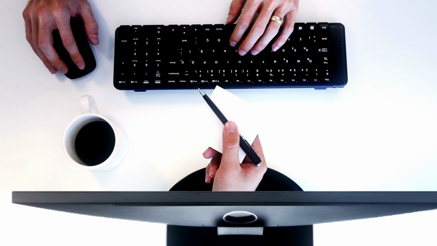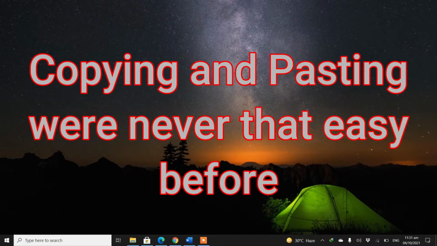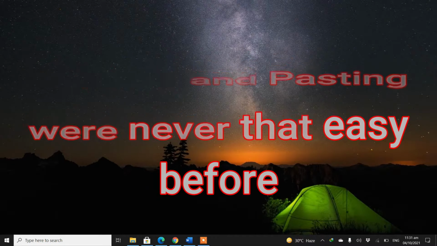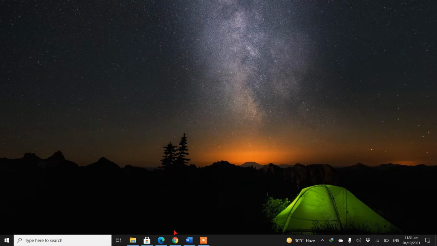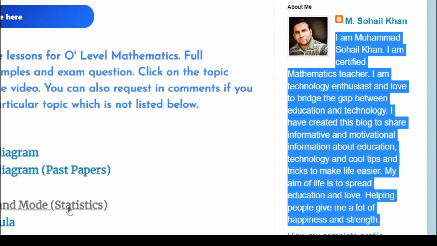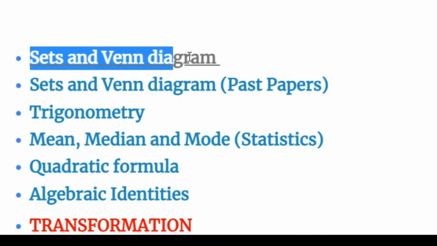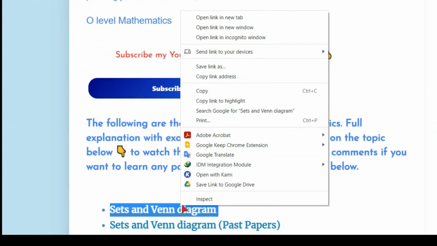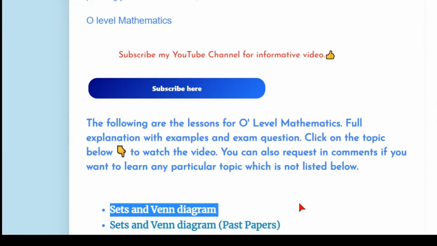We often use copy and pasting in Microsoft Windows. We often copy text from the internet or other places and paste it in Microsoft Word or Notepad. For example, if I open Google Chrome and copy this text, right click copy or simply press Ctrl C from my keyboard, and then I copy this text, Ctrl C, and then I copy this text. So I have copied 3 texts.